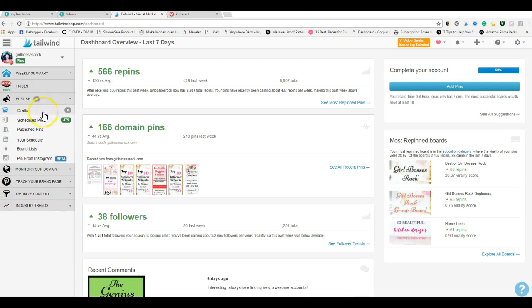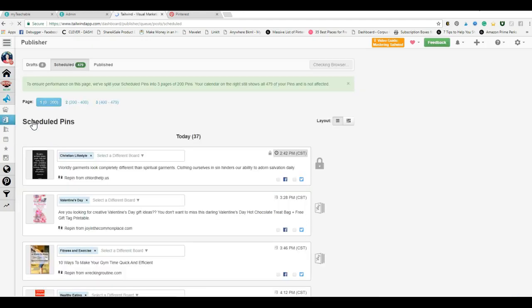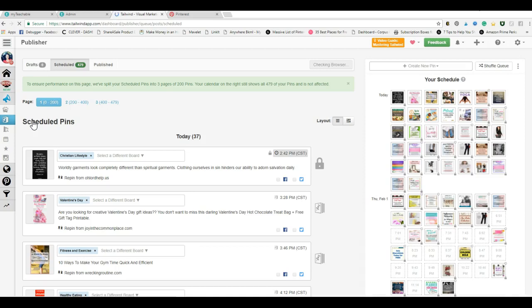But we're going to click on publish. Here, we'll start on scheduled. This is where it shows all of the pins you currently have scheduled out. Time saving is the purpose of Tailwind, so you can spend maybe an hour once a week, or once every 2 weeks, pinning out for the next week or so. That way you're not having to come in here every single day and do it. That's the whole purpose of these tools.